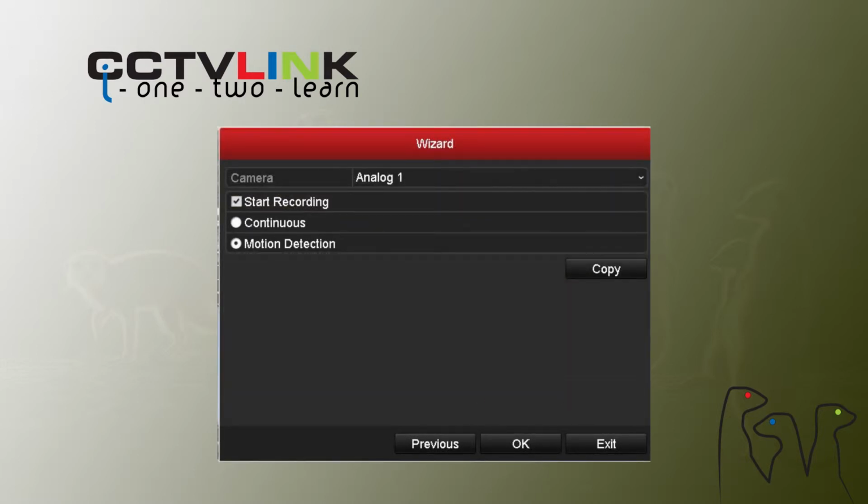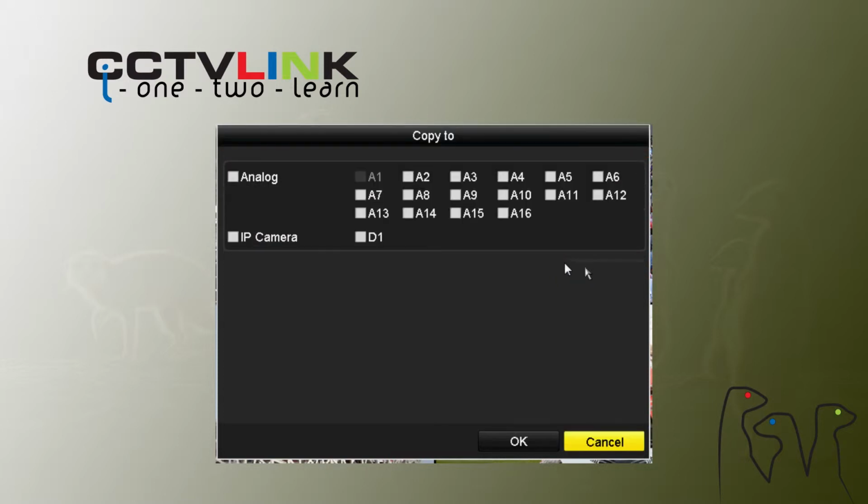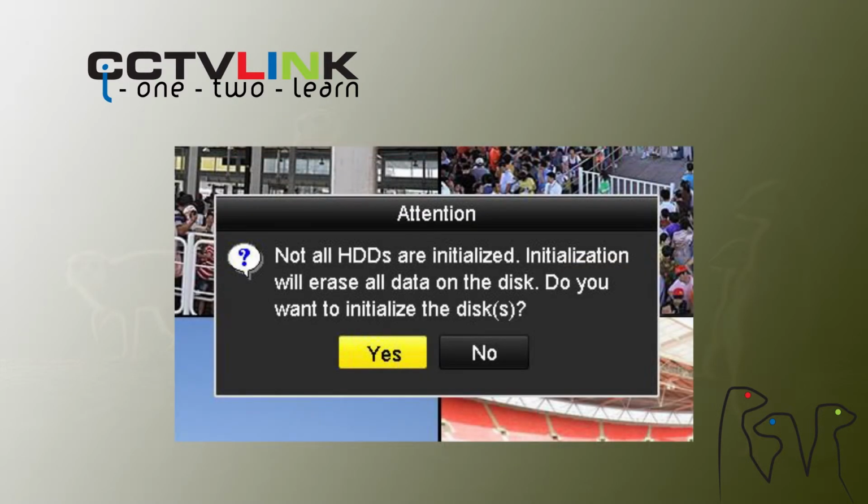Check the Start Recording box, and choose if you want continuous recording, or motion recording. If you wish all cameras to record the same, press the Copy To button, and choose All Cameras. Press OK. If you have not initialized all hard drives, the wizard will ask if you want to do so.